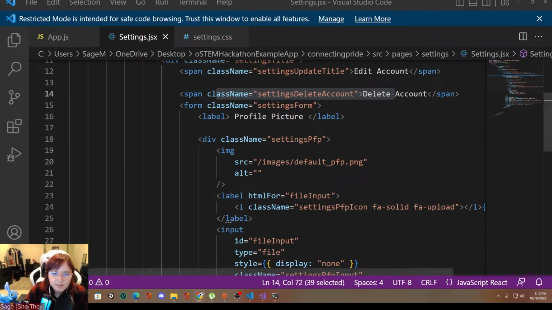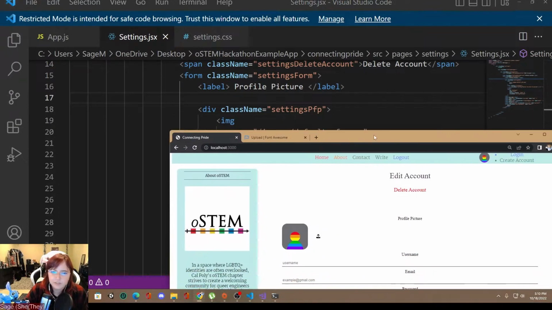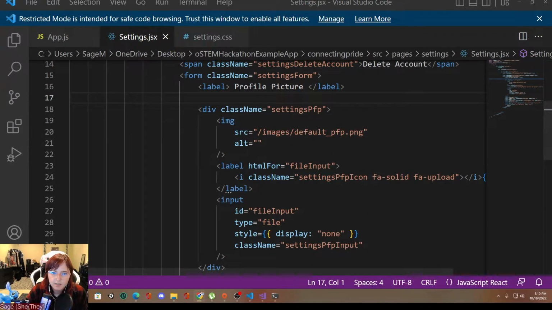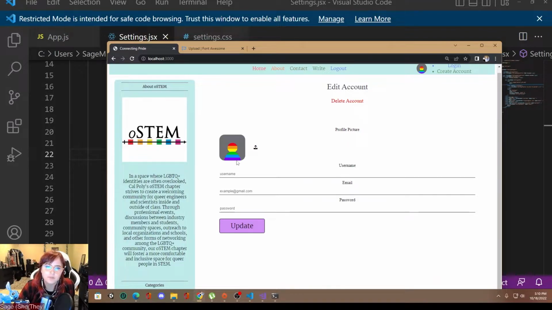So in that, you're going to have a div for profile picture, which encapsulates this stuff here. So you're going to have an image, and right now I just pull a default profile picture image from my images folder in the public folder of my repository. Later on, once we have our database and all that good stuff, we're going to actually pull the current user's profile picture from the database to upload it on the screen. But for now, since we don't have that yet, I'm just putting a default placeholder profile picture image.